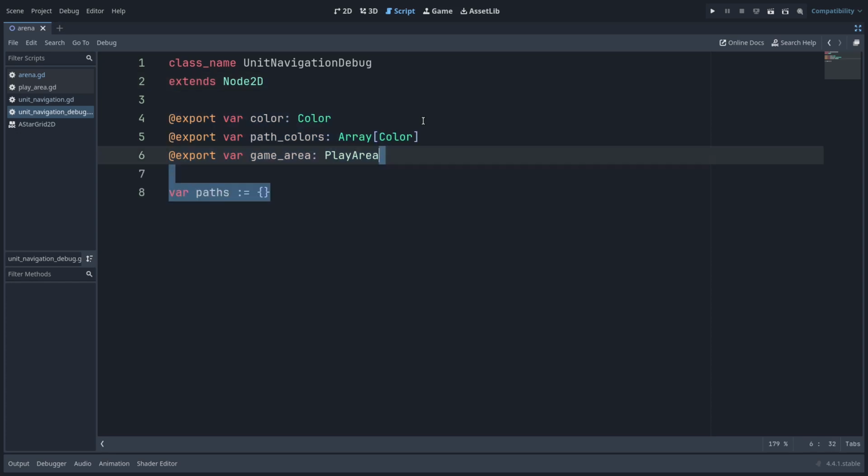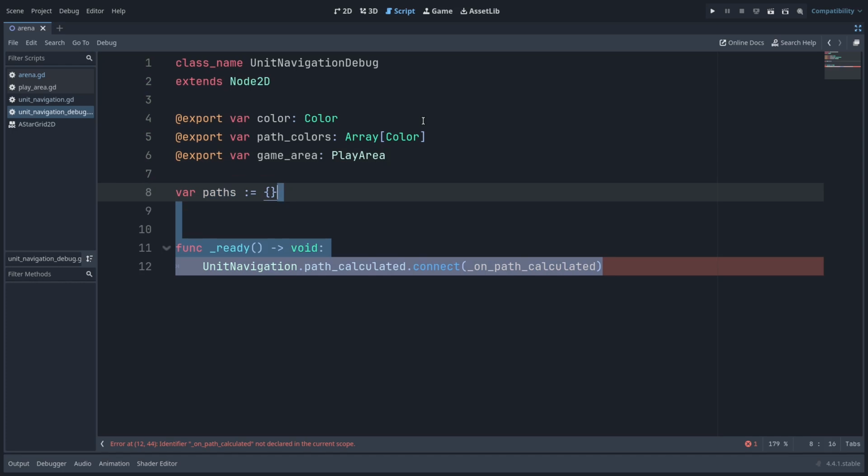Then we'll have a dictionary called paths, which will be empty by default, and inside the ready callback, we will connect to the unit navigation's path calculated signal. And if you remember, what we do here is we emit this signal when we calculated the next path for a moving unit, pass the battle unit as a parameter and the array of points for the path.